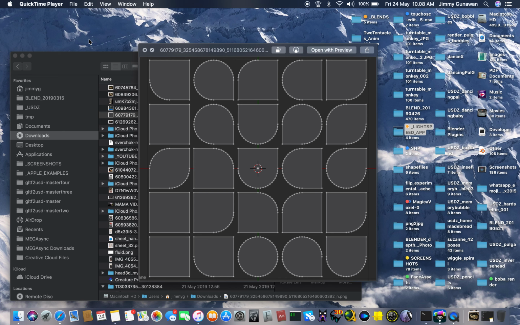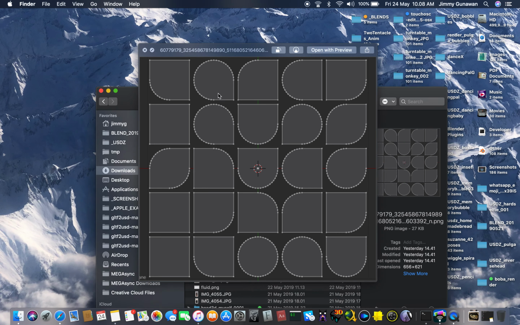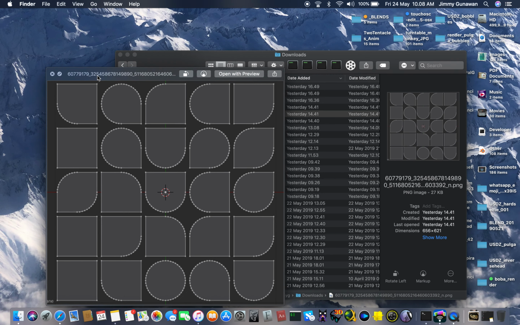Hello, welcome back to Blender Sushi Live Coding. In this episode, I want to show you how you can create this kind of shapes and pattern using the Squircle add-on in Blender. So let's get started.